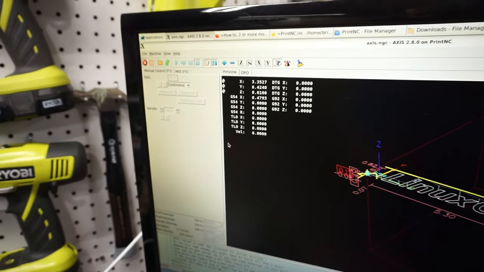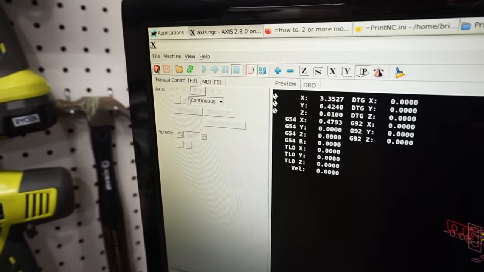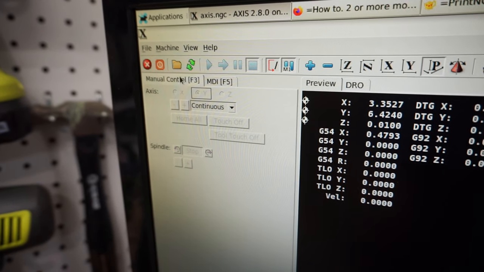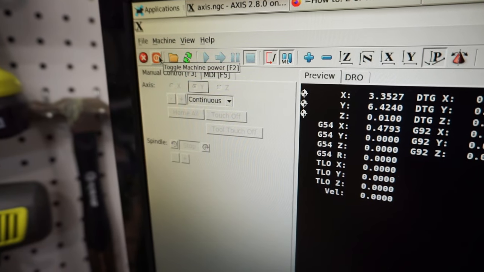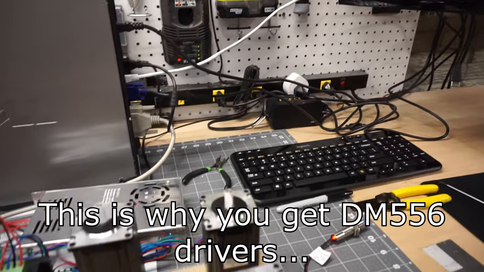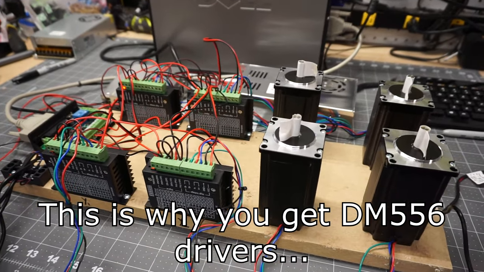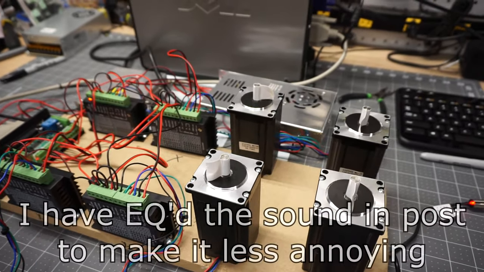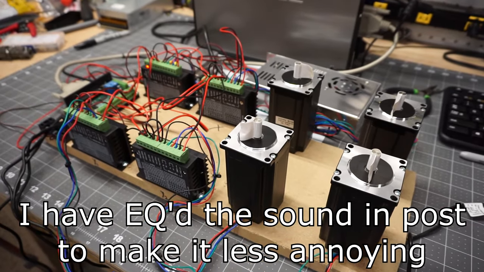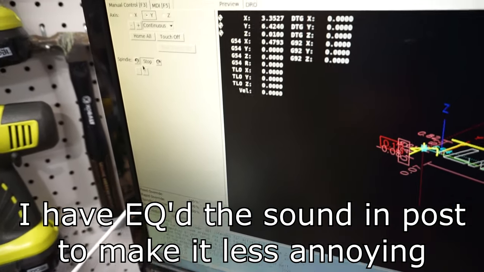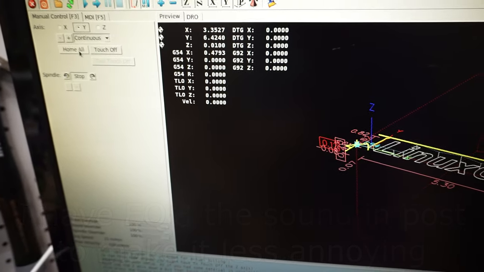But when you first start up LinuxCNC, you'll have this e-stop button here. You'll want to toggle that off, and then toggle on the machine power. That just enabled all of my drivers right here, and as you can tell, they are kind of loud and annoying. But we now have power to the drivers, and we are free to start moving axes after we home.